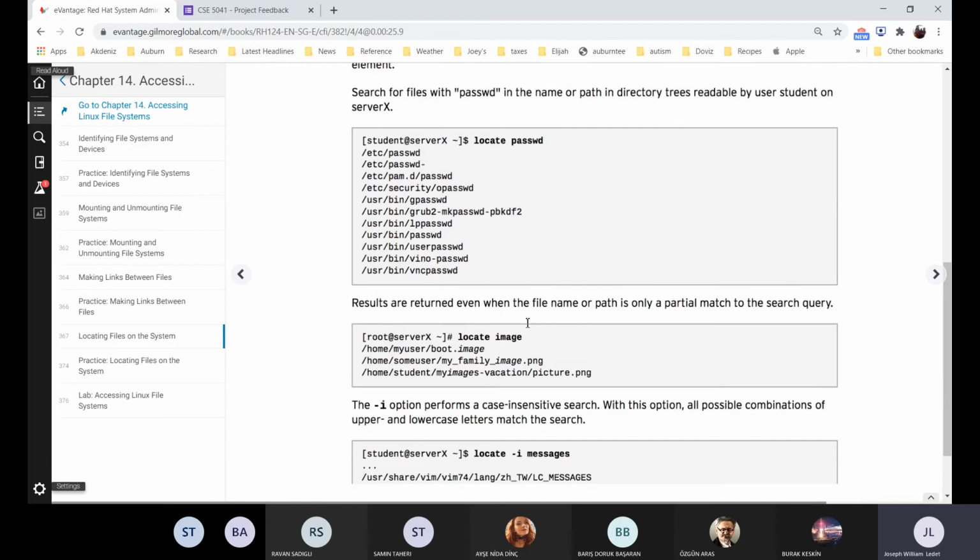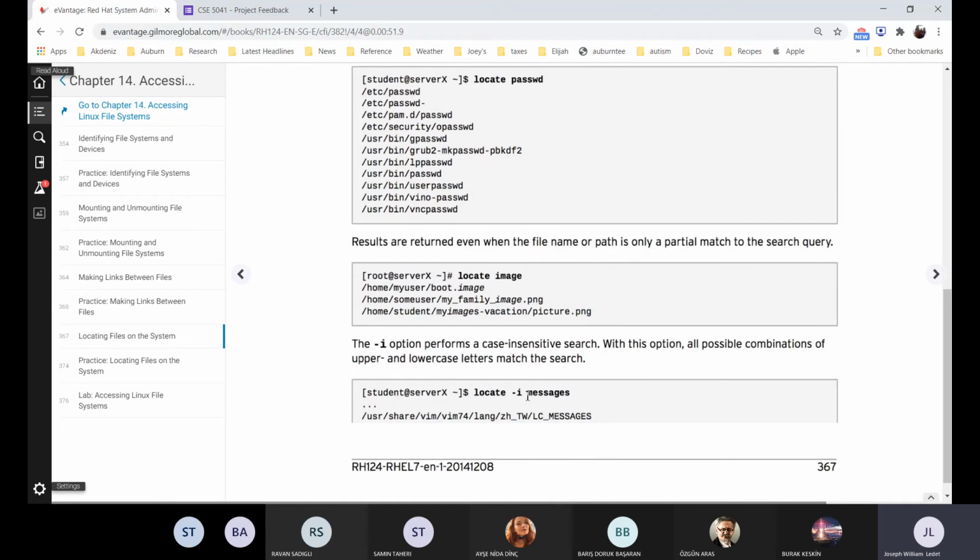It just looks for those files and folders with that word in it, even if it's only a partial match, right? So password looks here, image, oh, it's a .image file, it has image as part of the name. Now this is case sensitive, so it's only going to find file names and paths that have it as lowercase i, lowercase m, and so forth. But if I did the -i option, I'm saying I want case insensitive. I want to be able to find messages, and I also want to be able to find messages with all capital letters.